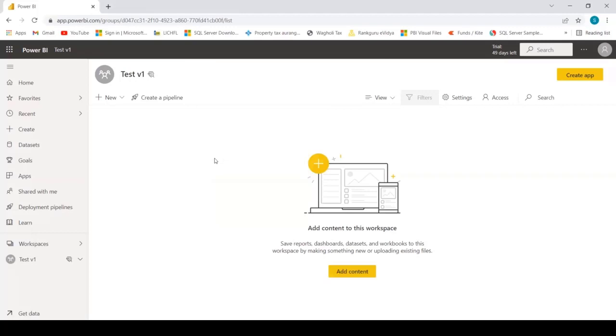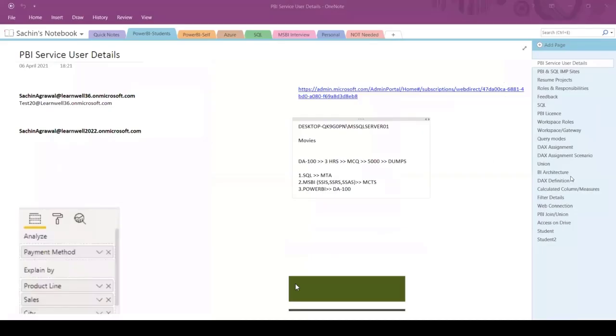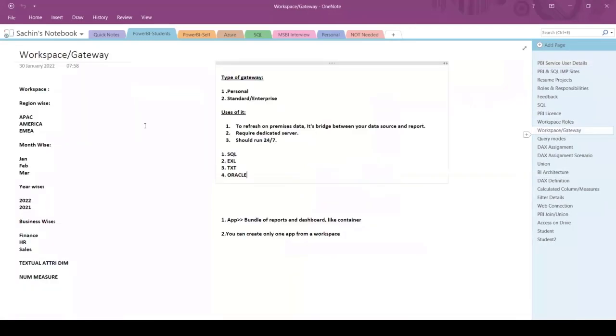So that is some information about the workspace. And yes, in real time also you have to create workspaces like this: region wise workspace, like Asia Pacific, India, Americas, month wise, year wise, business wise. So it totally depends on the organization which workspace you have to use and what name you have to provide.